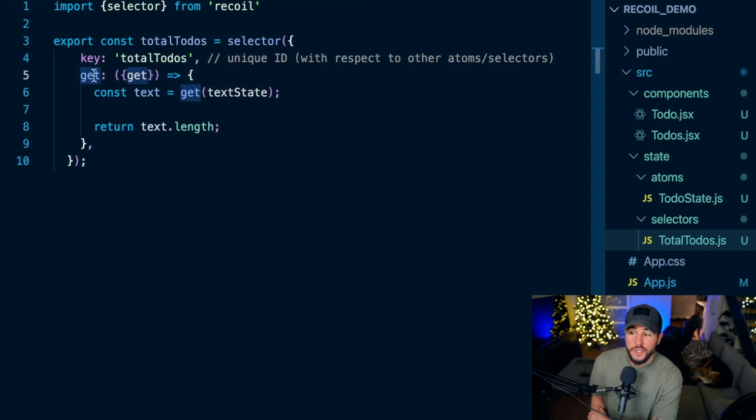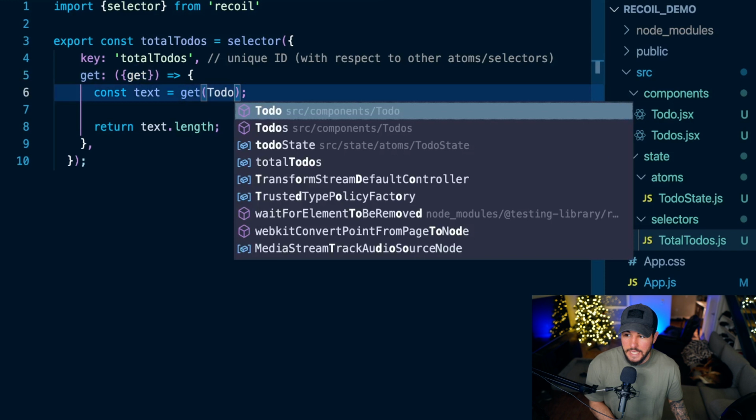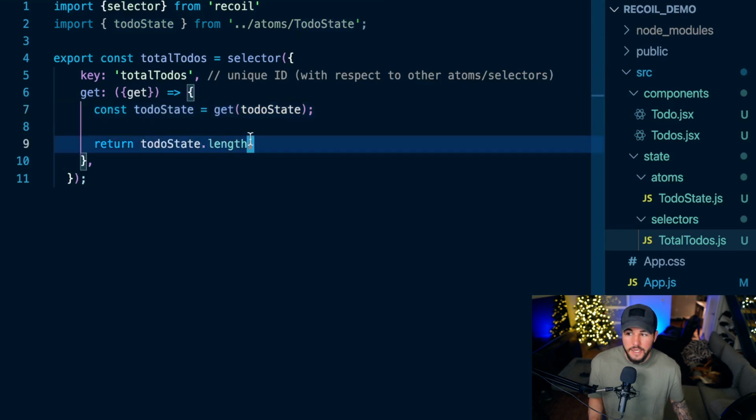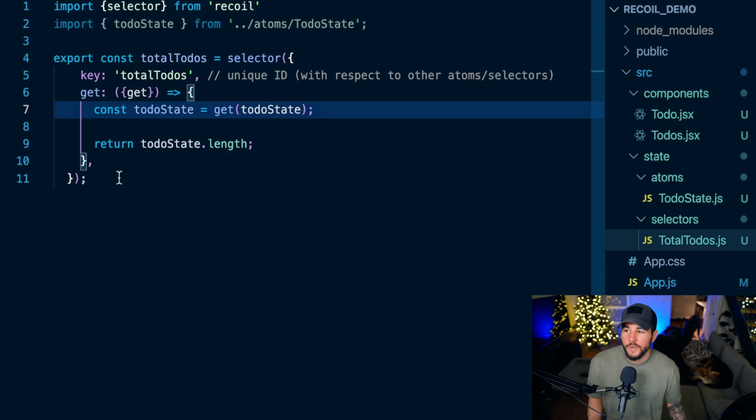So I want to get my to-do state here. I'm going to call this get function coming from this argument right here, but I want to pass it my to-do state. And what I want to return is my to-do state dot length. That is going to be how many to-dos I have within my to-do state. Okay, so now I've written this selector that returns how many to-dos I have within my to-do state.